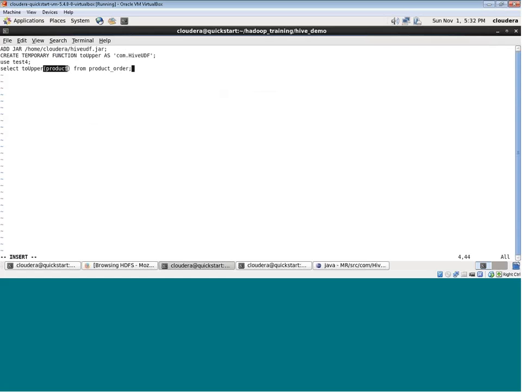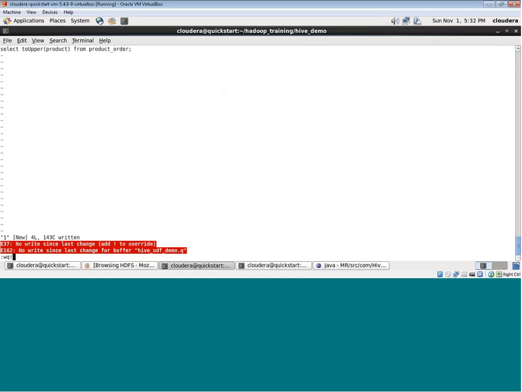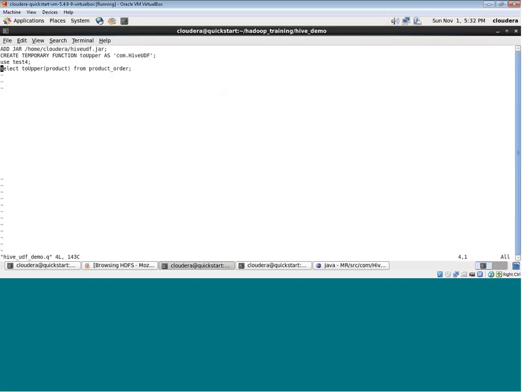So I'm just calling this toUpper function and passing that entire column. What happens? It will go through each and every row of that column and convert it into uppercase by applying the logic written in this class, which is available in this jar. All right. So let us save this file, okay, and then execute it as a batch file.